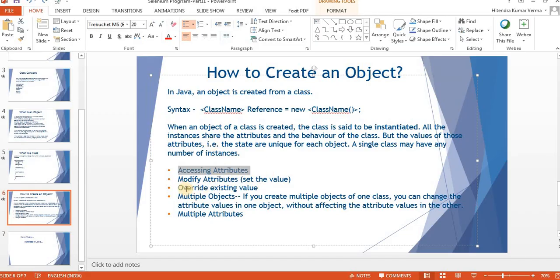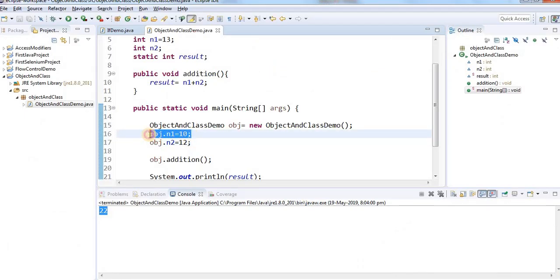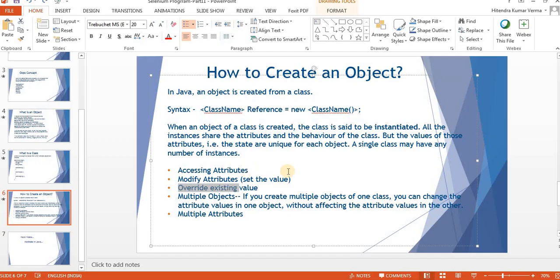Now what is the third one, override existing values. So we can override the values using these things. This is the same thing. I have overridden the values using obj.n1.